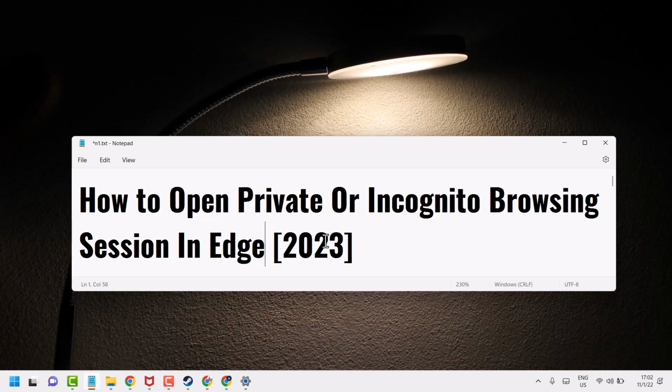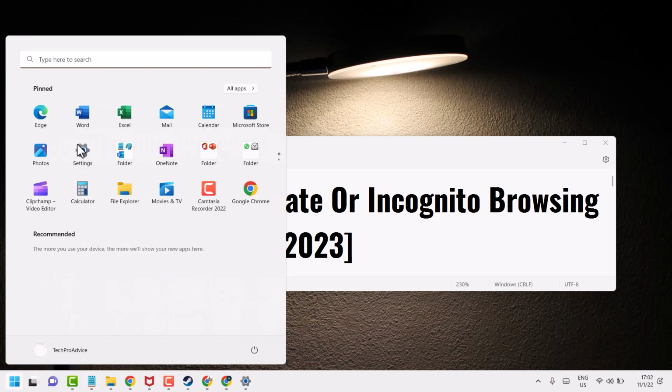Hello friends, in this video I will show you how to open private or incognito browsing section in Microsoft Edge. So firstly open Edge.